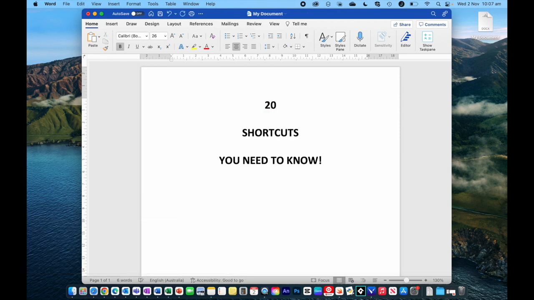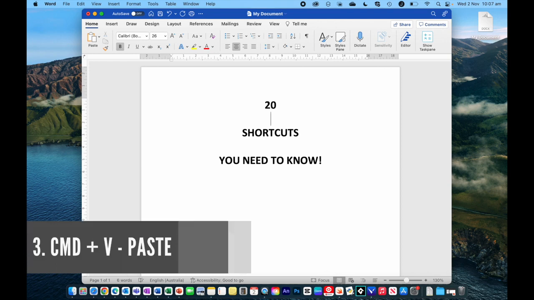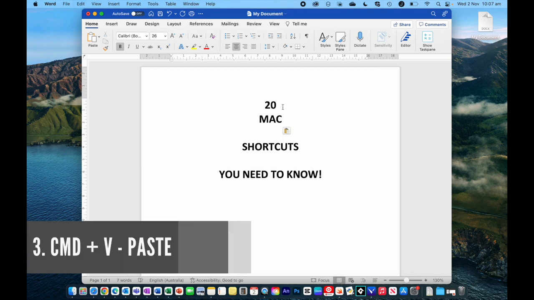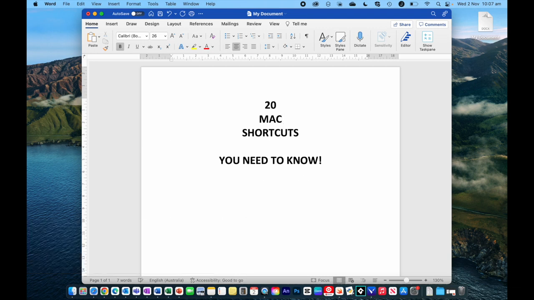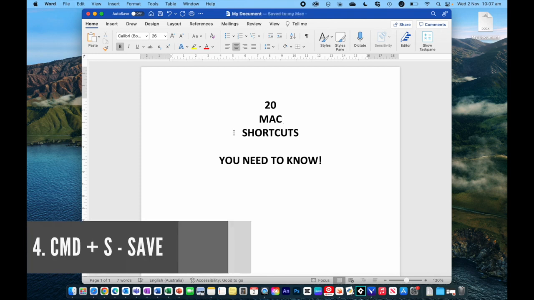Our next shortcut is the paste shortcut, where we hit Command+V, and that will paste whatever we have copied or cut. Our next shortcut is the save shortcut. Hit Command and S, and it will save the application that you have open.